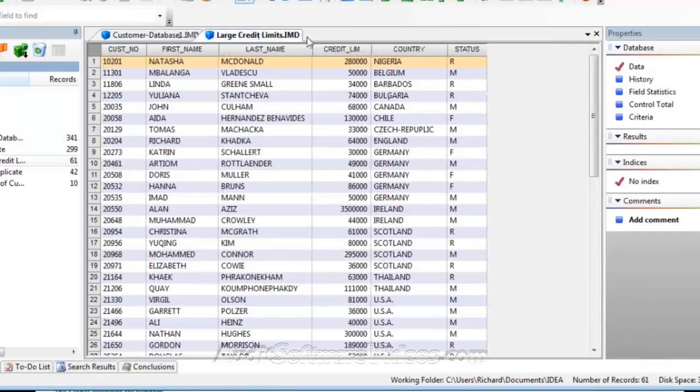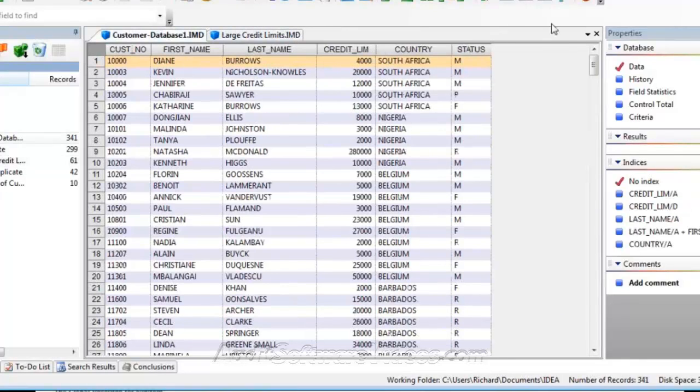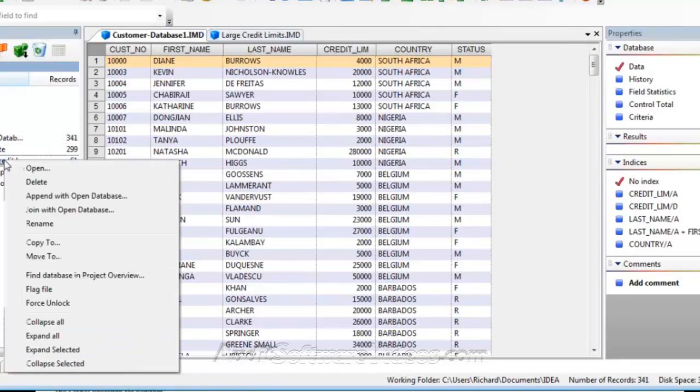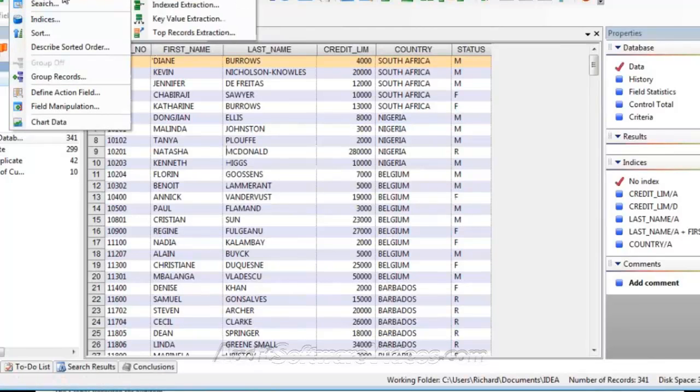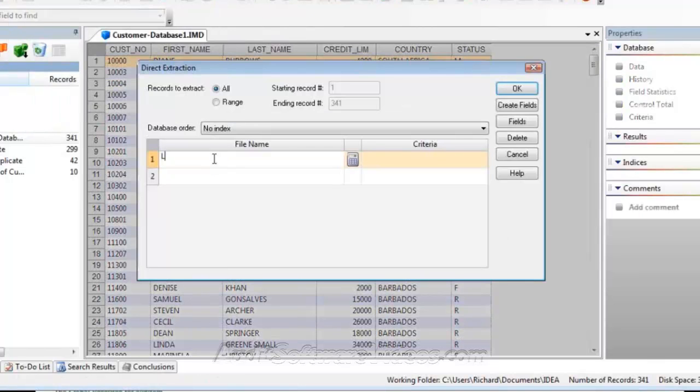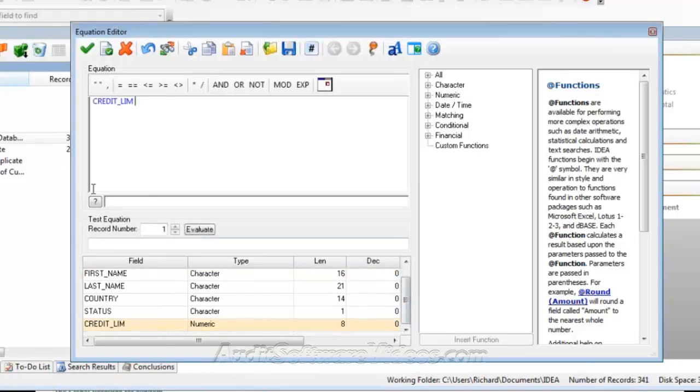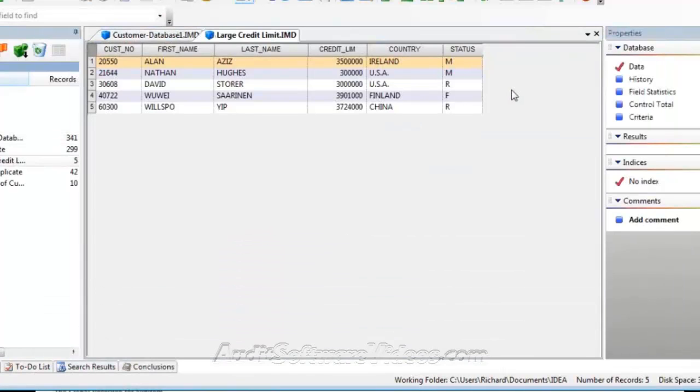If I wanted it even bigger, I can go into that large credit limit. I'll close off and delete the large credit limit file, because I'm going to get myself confused if I don't. And this time I'll go in and say I'm going to extract large credit limits. And this time I'm going to make it where the credit limit is greater than or equal to 300,000. That should be okay. It is. Fine. I'll take that one. And we've got a much smaller sample. Okay.